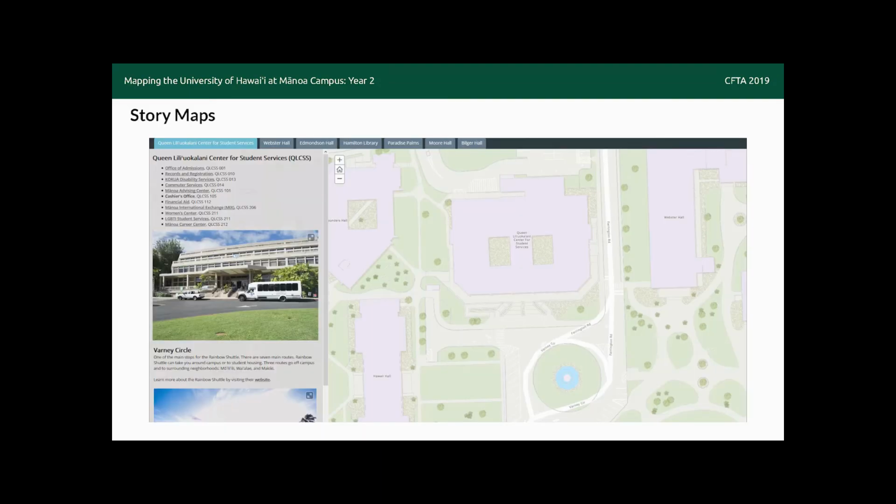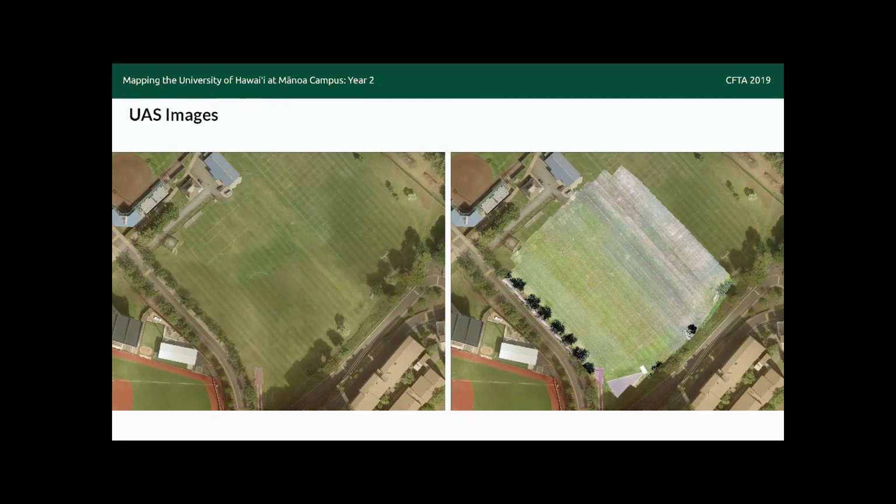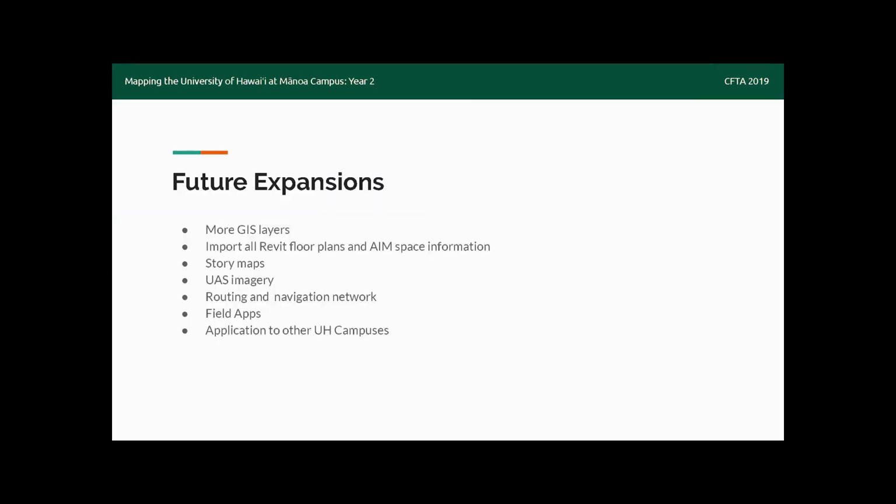We want to get more into story maps for our admissions folks, so they can do like a virtual tours. We want to do more UAS or drone images and capture. So this is just like an example. On the left is what the field used to look like, and this one is we just did a test flight for drones, and we can georeference it because we have the topo, and we have the tools to do that. And of course, we want to do like a routing and navigation.